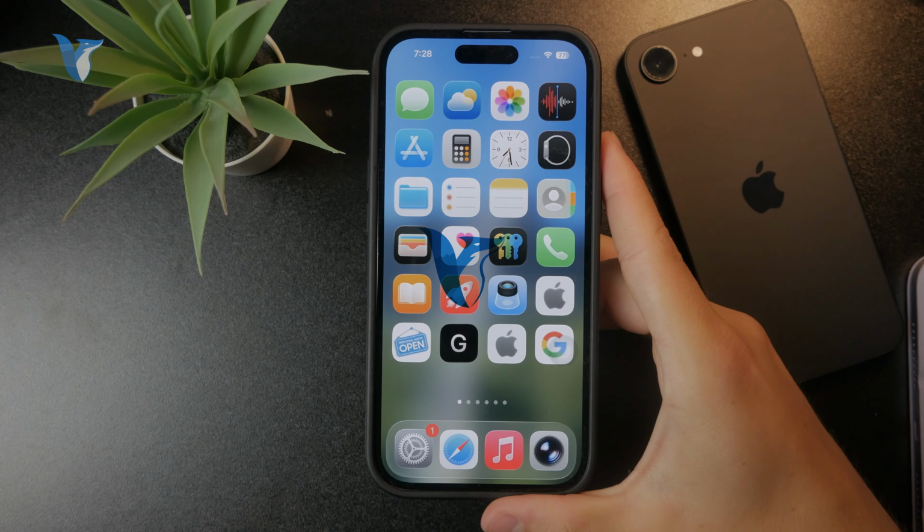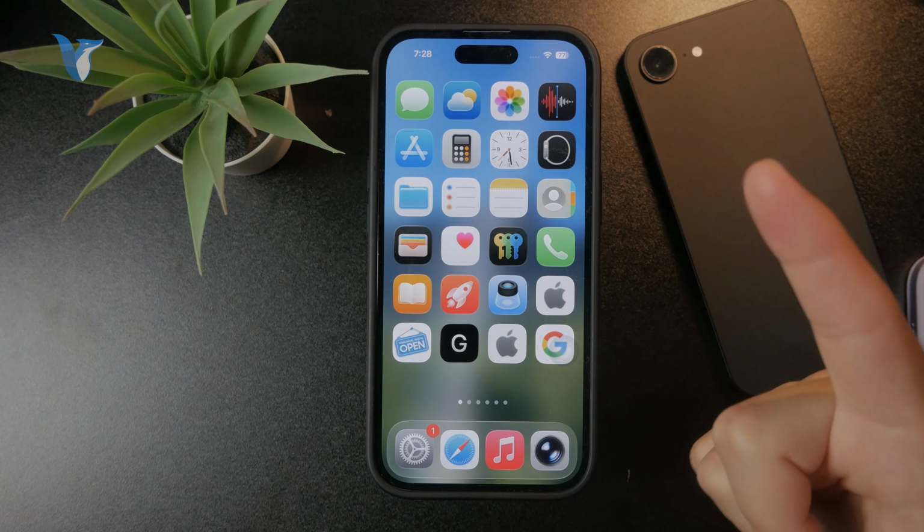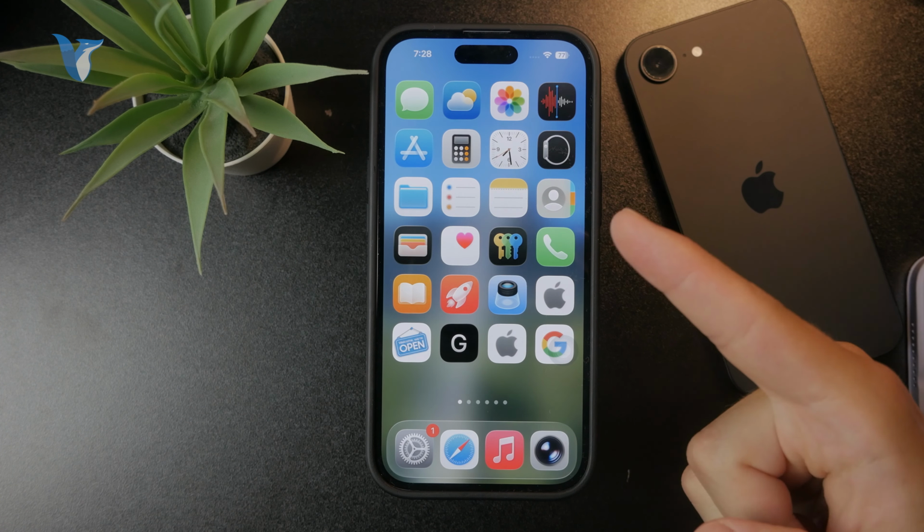So how do you turn off the automatic saving of pictures in iMessage on the iPhone?